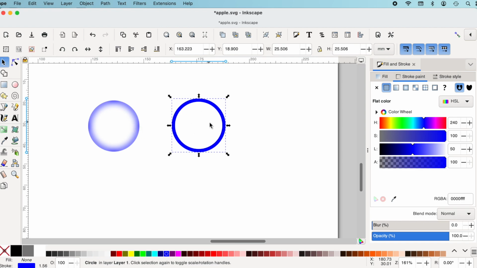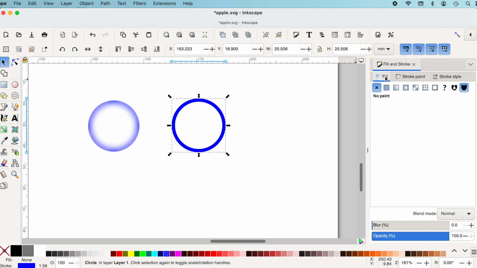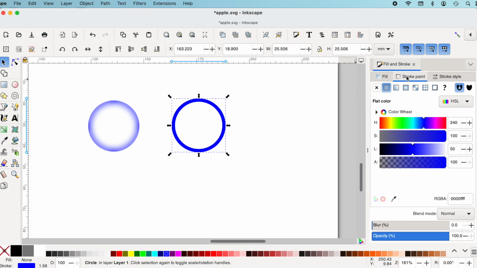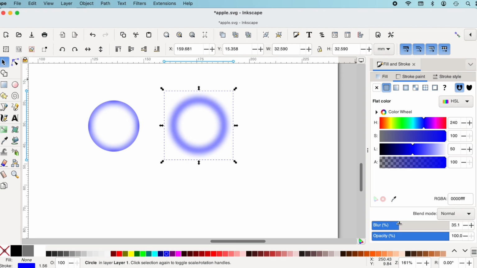If you have a fill in a circle, simply go to the Fill and Stroke menu here, or if it's not showing here, you just click on this button and it should show here. Then click on Fill and get rid of this. Click on X. That will get rid of your fill. Then go to the Stroke menu and scroll down to Blur, and we're going to increase it to about 40. Okay, that's good enough.